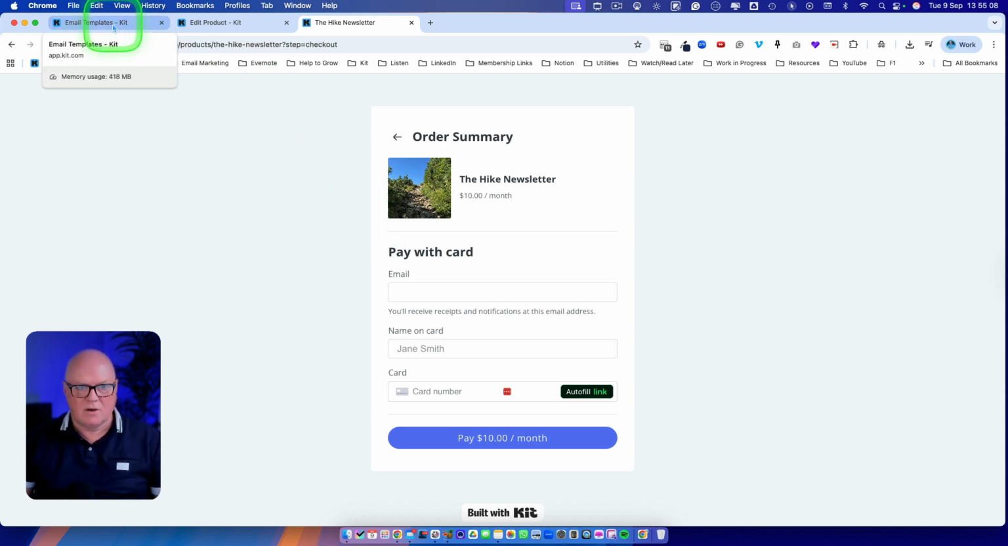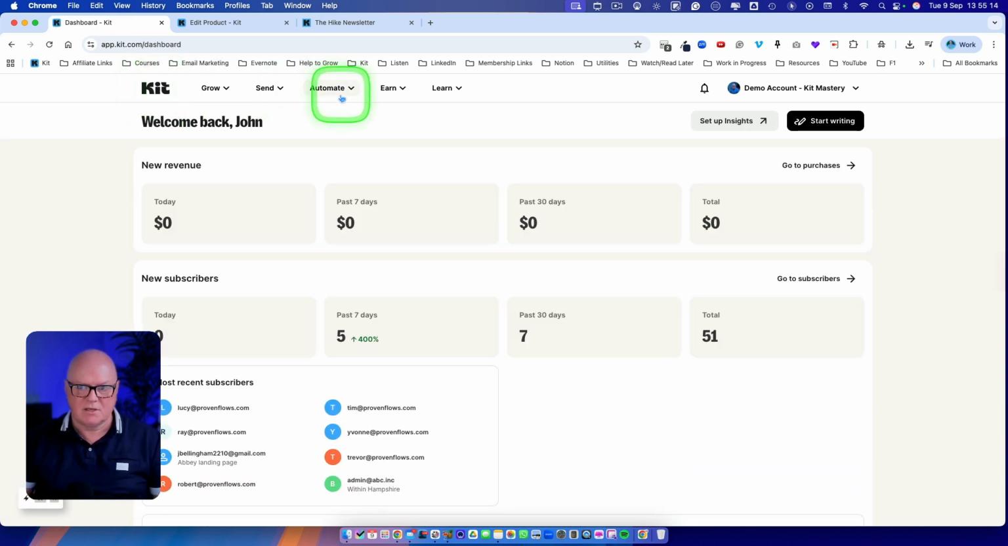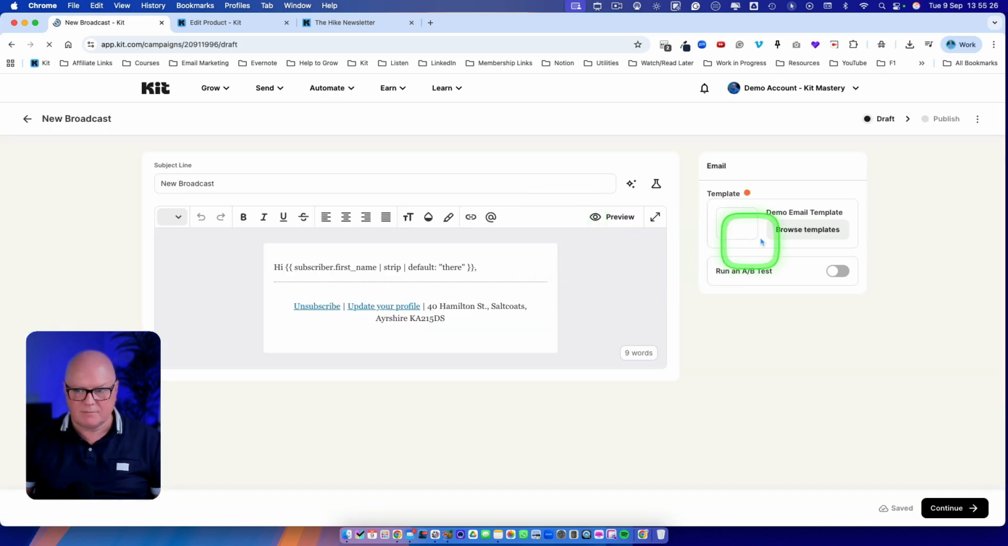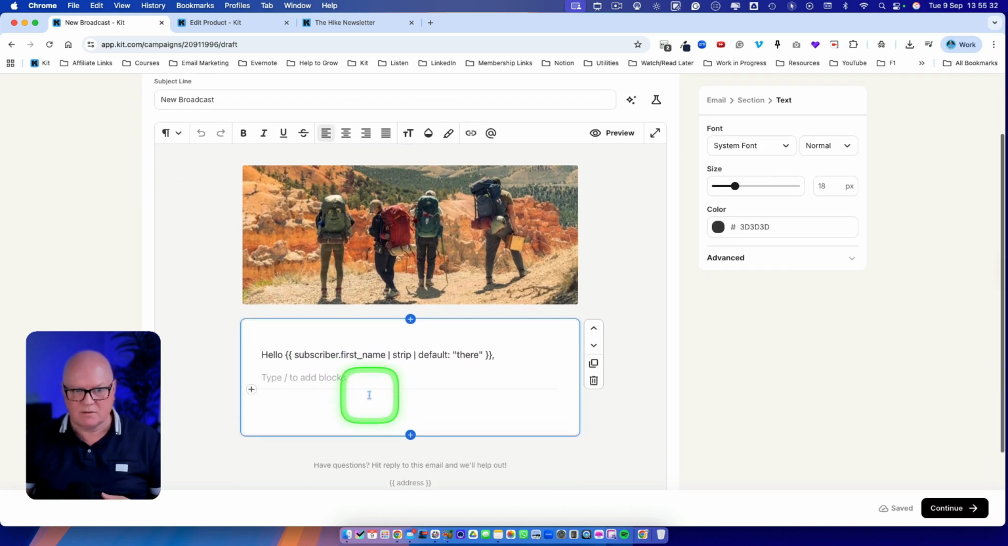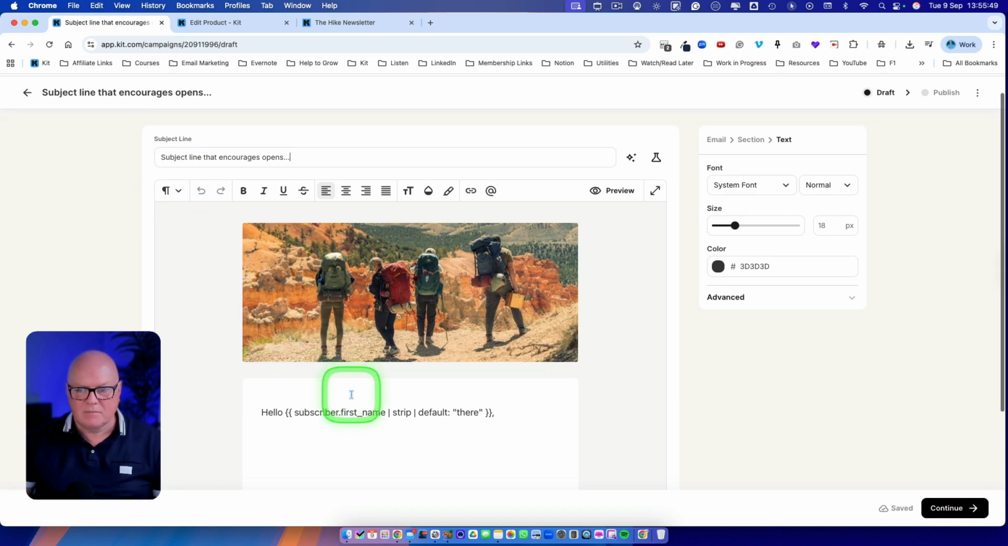Now, when it comes to how do you control who gets access to your newsletter, you can do it this way. So let's imagine it's a broadcast email you're going to send out once a week. I'm going to create a broadcast here just as an example. The template I'm going to use is my Hike newsletter template, and then I'm going to put in all my content for that week, whatever that's going to be. I'm going to put in a subject line that encourages opens. Obviously it's not going to be that, but you get the gist.